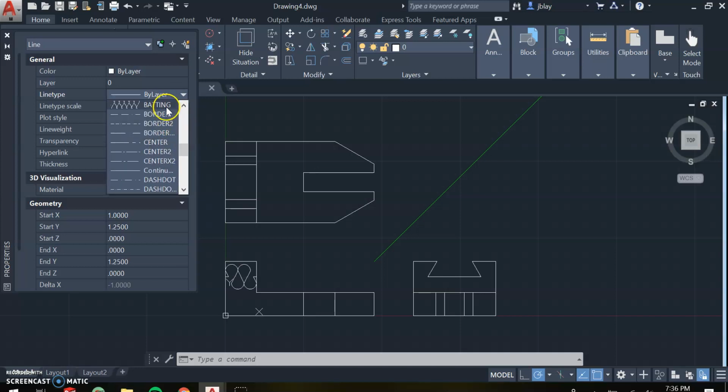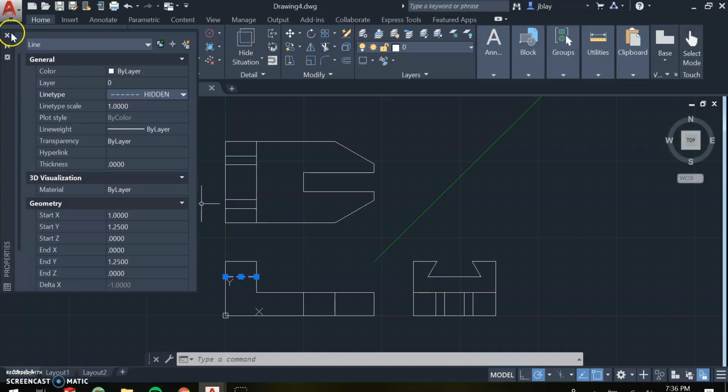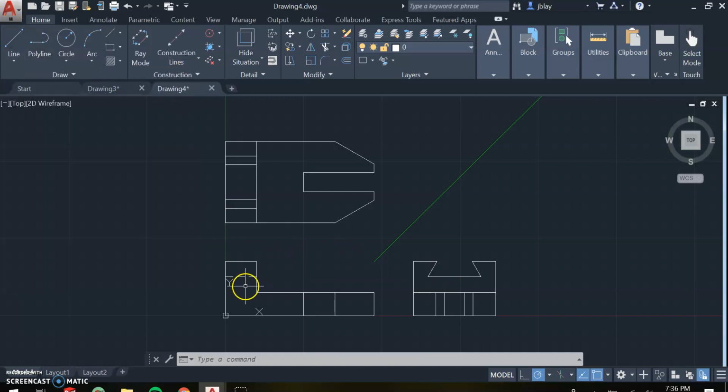I can make it look like this. I can make it really cool stuff. The one I'm looking for is a hidden one. So I'm going to scroll down. It's in alphabetical order to hidden. I can either make it hidden or hidden 2. Hidden 2 has slightly smaller hidden lines where the dashes are smaller. So it really depends on the size of what you're doing. Let's use hidden here. And that modified that line to be a hidden line.